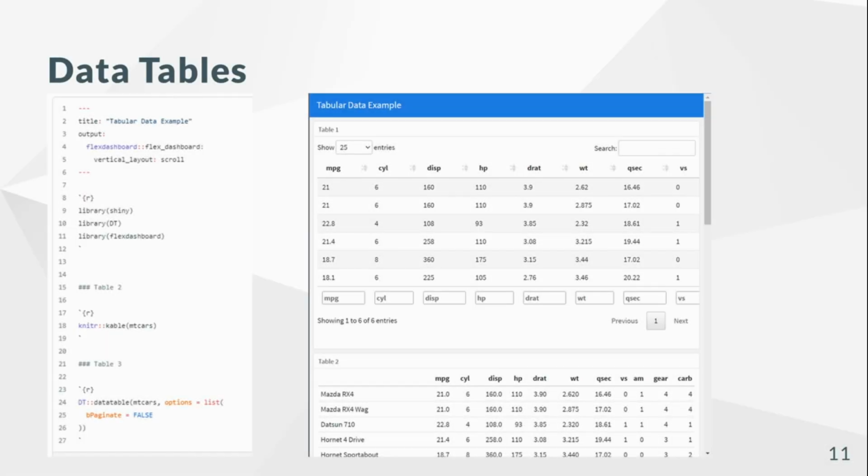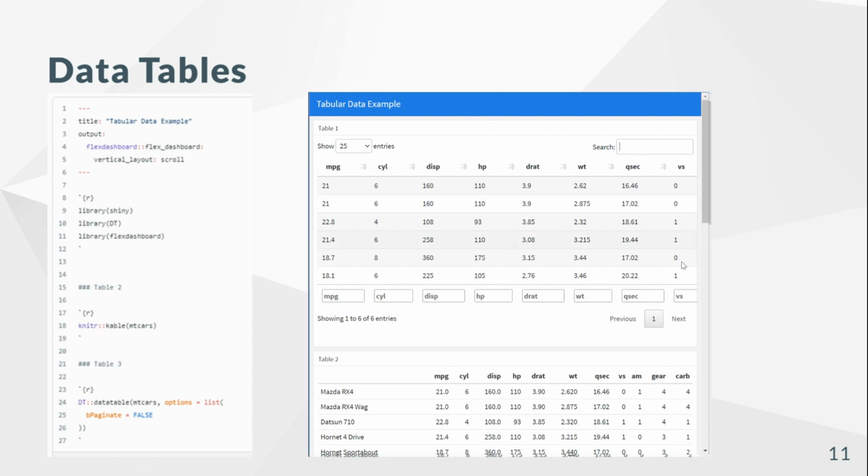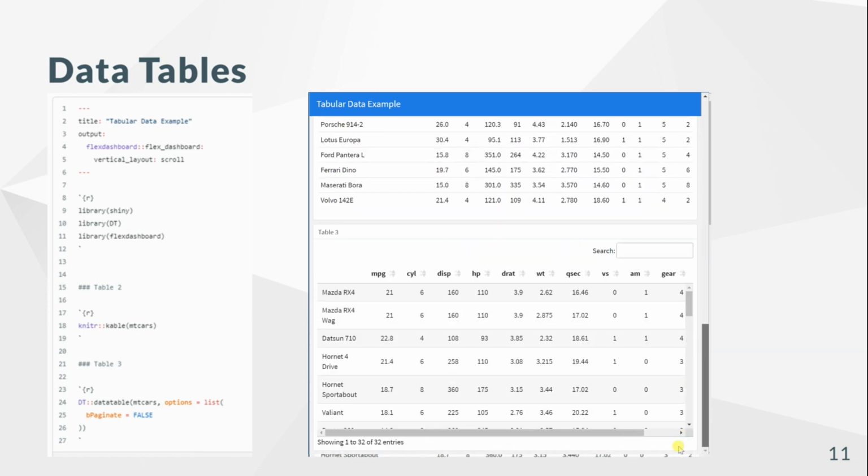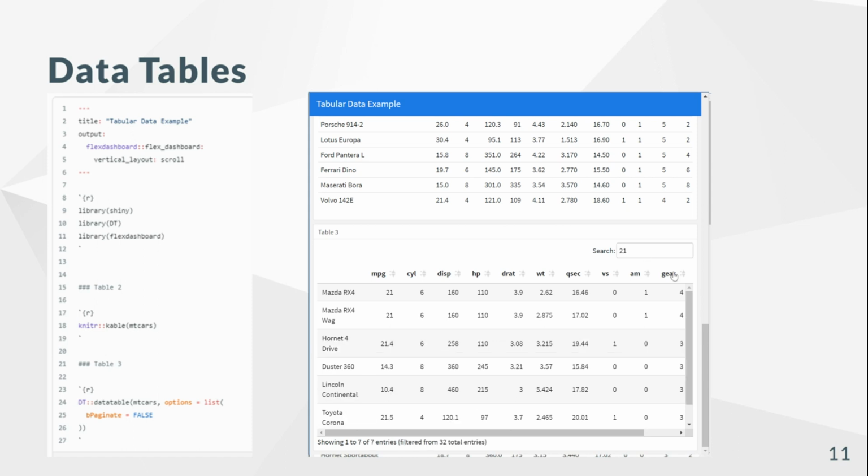There are several ways to include tabular data within a Flex dashboard, including using functions such as renderTable or renderDataTable. These functions allow you to display data from your data frames or other sources as interactive tables within your dashboard. The tables can be sorted, filtered, and paginated, and users can also export the data to various formats, such as CSV or Excel.